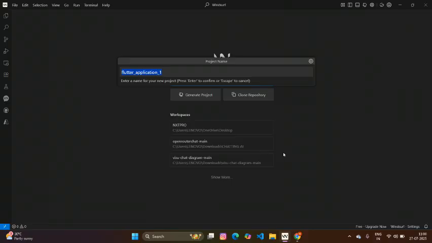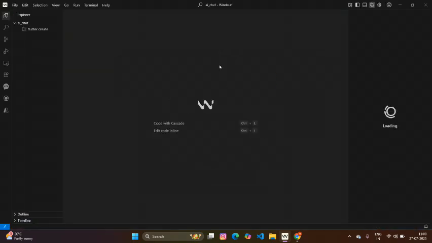Let's say we are going to create an AI chart, right? So for that I'm just going to give it the name AI chart. Once you click enter, it will run flutter create, so it creates all the necessary files in the Flutter SDK.